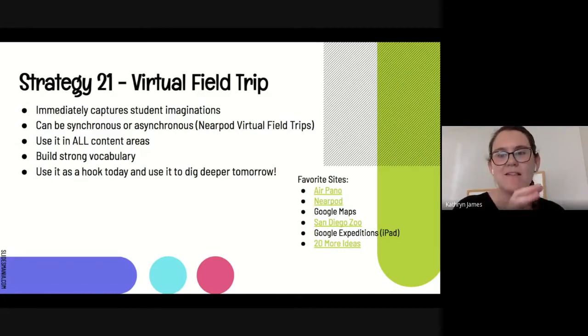If you have iPads, Google Expeditions is a great option. However, you'd have to do that as an asynchronous activity, so you have to judge whether that's a good fit for your students. And then the 20 more ideas is from Ditch That Textbook. It had a lot of other really great resources, which I agree with, but a very long list indeed.